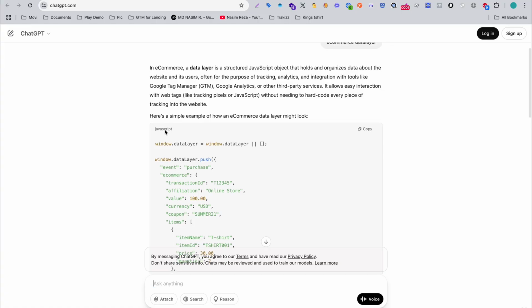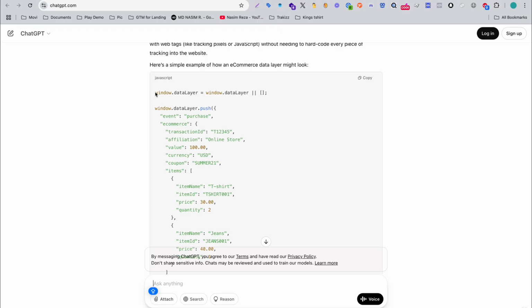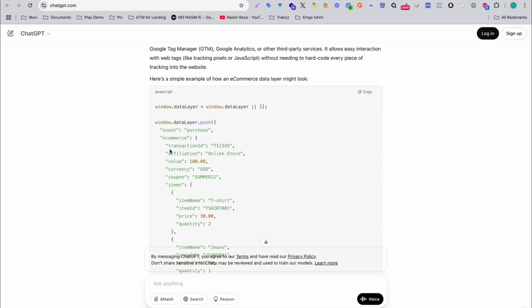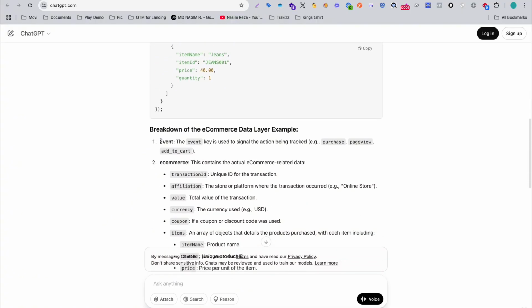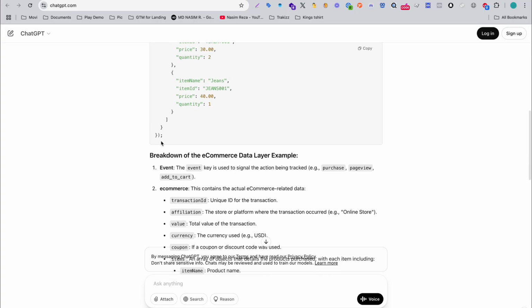Okay, and this is the sample data layer it already wrote for me, and here you can see what the data looks like. So that means when someone purchases a product, we will get a purchase event including the transaction ID, affiliation, value, currency and so on. This data we can configure and organize and send to our ads platform and also Google Analytics. You can also do some research about data layer if you are a complete beginner.